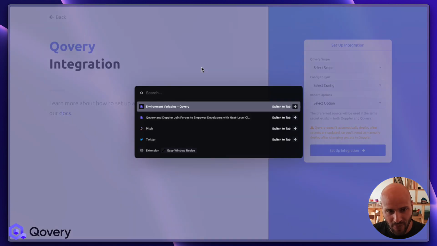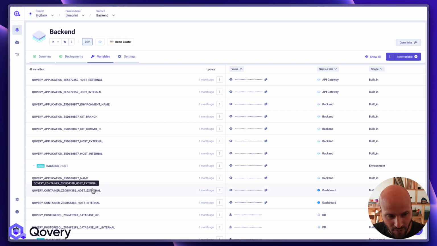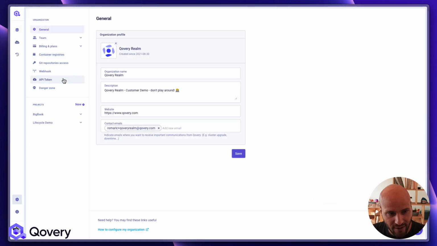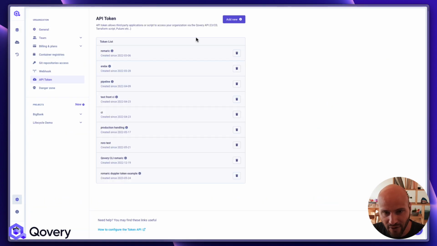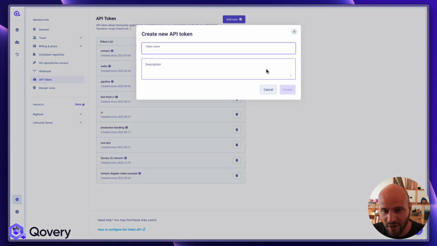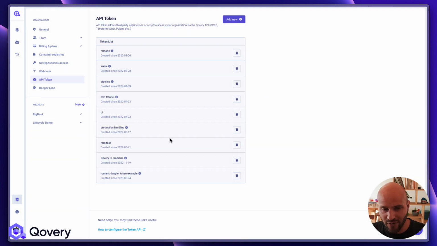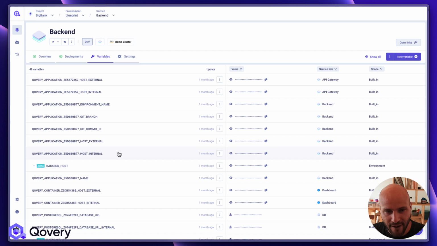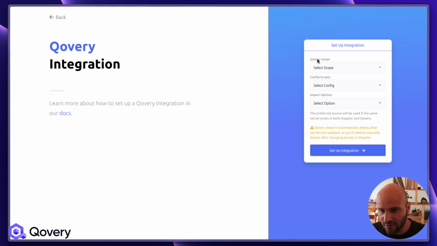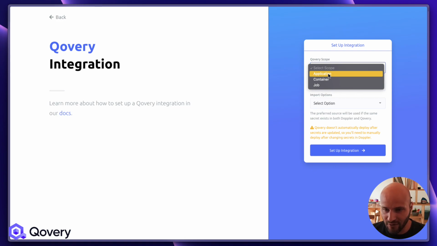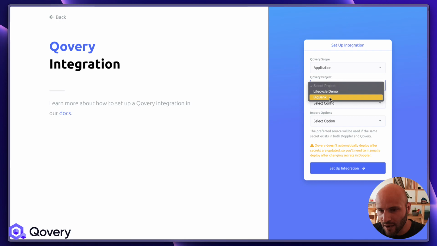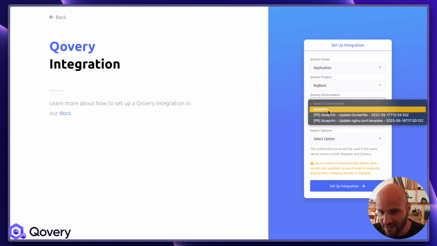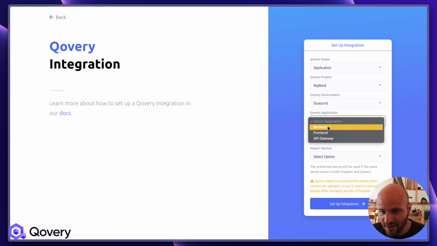Just before, the API key, you can create it from the web interface, obviously. You can go into the API token here, add a new token, and from that you will get a token that you can use on Doppler. Once it's done, you can add it, and you can start selecting the different options. Here, what I want to sync is an application from Qovery, my Big Bang project. I select my blueprint environment, and the application that I want to sync, my backend.